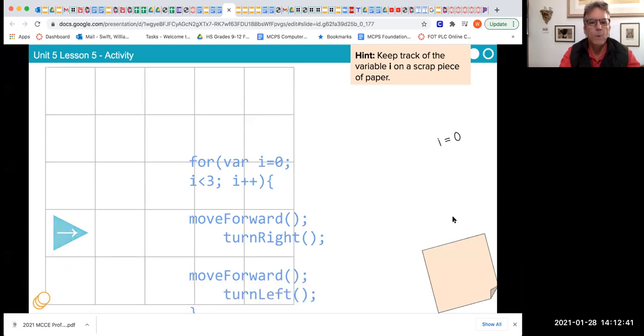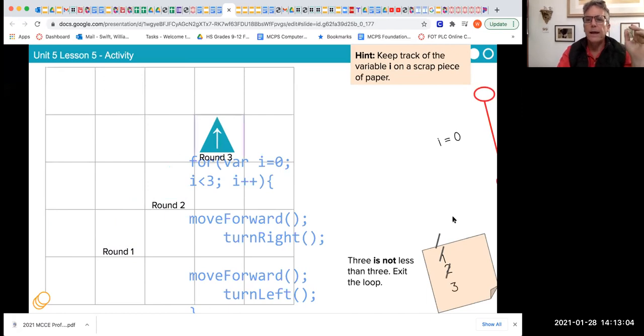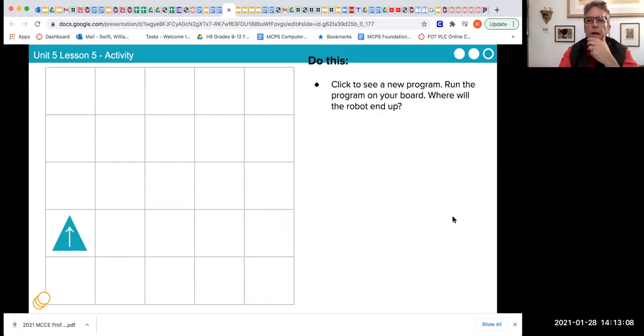Forward, right, forward, left. That's 1. Forward, right, forward, left. That's 2. 2 is less than 3, so we get a third. Forward, right, forward, left. That's 3. Is 3 less than 3? No, it's not. Thus, we are done with our loop. Exit the loop. Keep track of your variable on a piece of scratch paper.